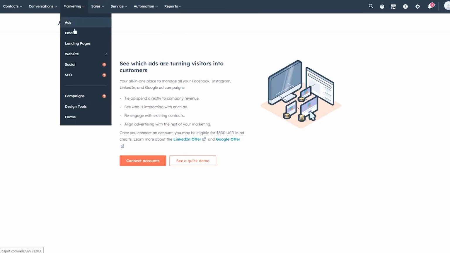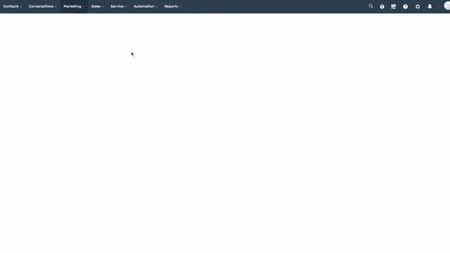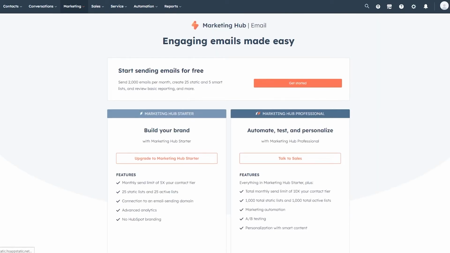And obviously in marketing, you have all these different aspects like email. Okay, email marketing, as we all know, is pretty big nowadays. A lot of users are doing email marketing. So start sending emails for free. Send 2,000 emails a month and get a basic concept of how things work. Send 2,000 emails per month, create 25 static and 5 smart lists, and review basic reporting and more. Go ahead and build your brand with the Marketing Hub Starter, which obviously you're going to have to upgrade to do. Then you have Marketing Hub Professional: automate, test, and personalize. With Marketing Hub Professional, you can talk to sales about it if you want to, and all that. So you get the whole gist of that.